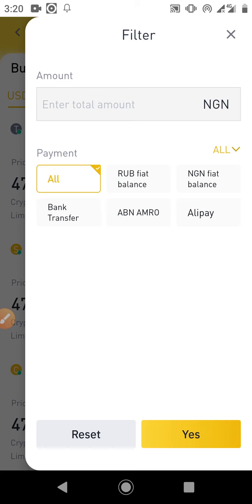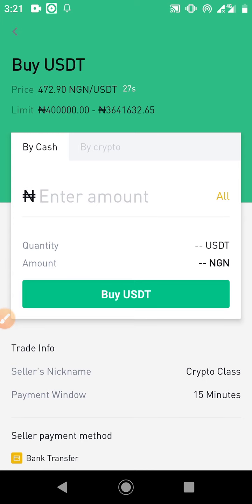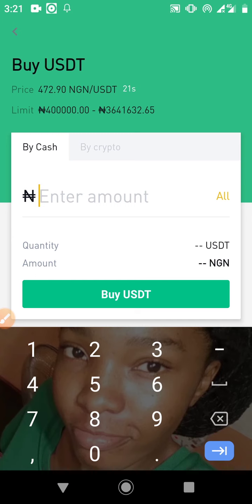So let's look at something like bank transfer. All right, you want to buy or sell with bank transfer. Okay, let's say I want to buy.